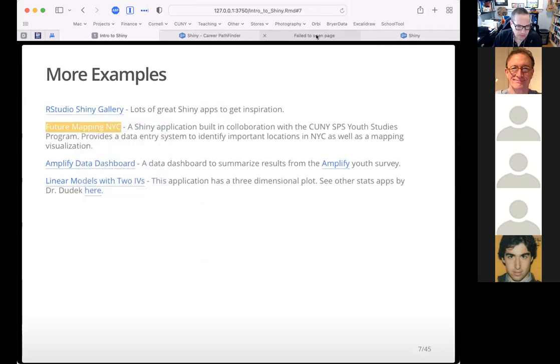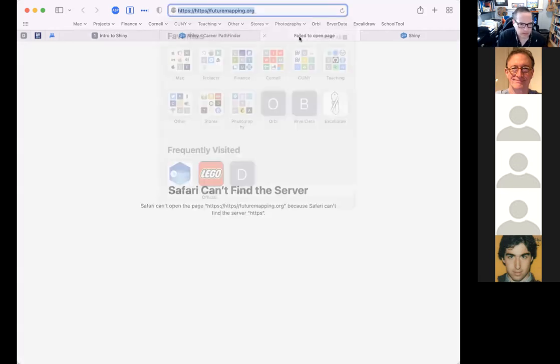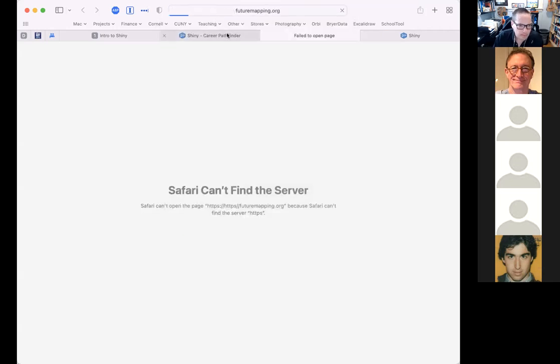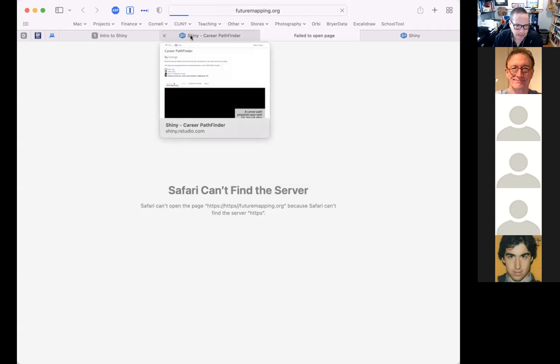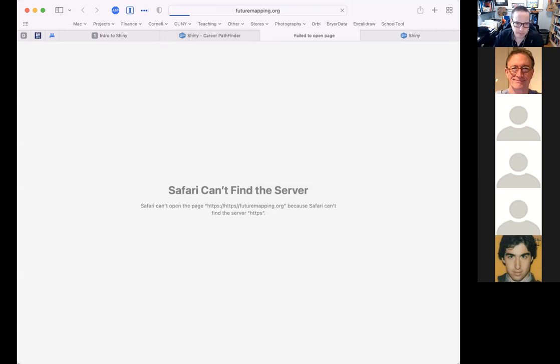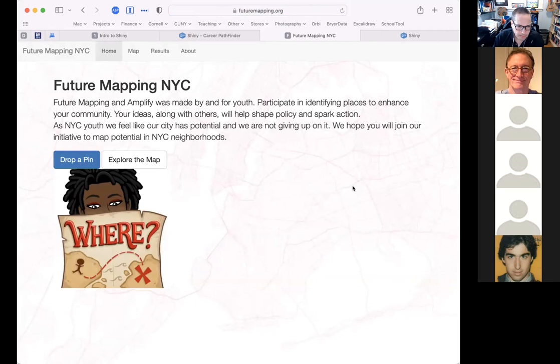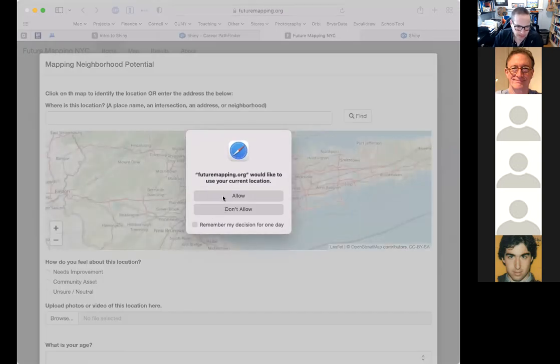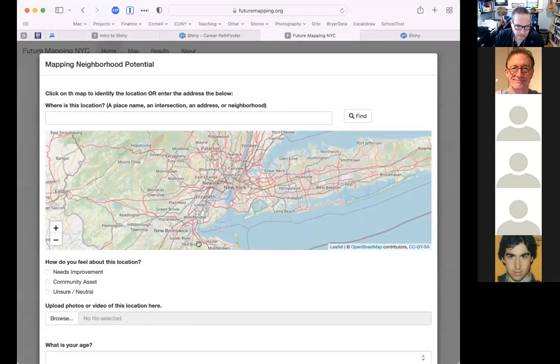Here are some more advanced ones. So this is future mapping. Let me make sure that comes up. This is an application I wrote in collaboration with some folks. We can do some live transcriptions. I never tried that. It's in collaboration with the Youth Studies Project, and it's meant to run on a mobile phone. We have youth in New York City who go around and want to identify key locations in the city. They can come in here and say, drop a location. We can use location sharing, so you're going to see where I live here, somewhere in Albany, in a moment.